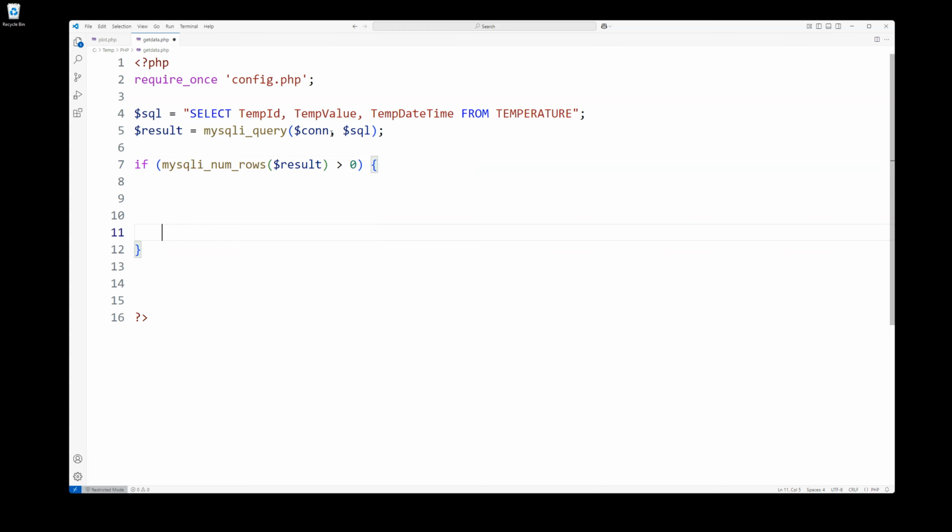Like this. And then inside, if you are able to retrieve data, we just need to use a while loop in order to retrieve one record at a time. So then while the row equals to mysqli_fetch, like this. These are just built-in functions that you need to use.